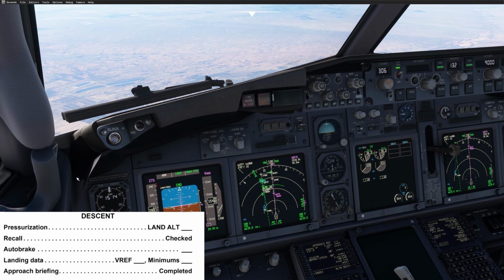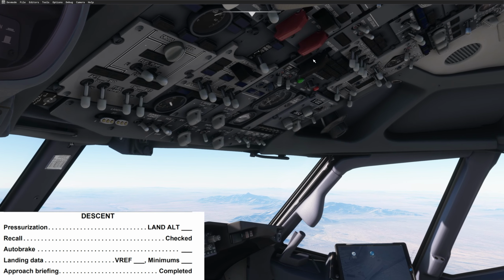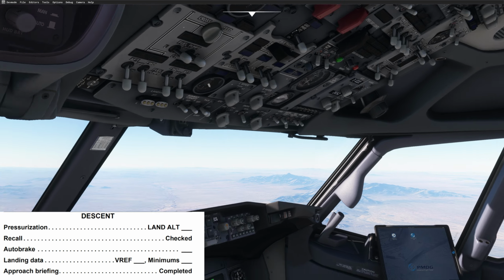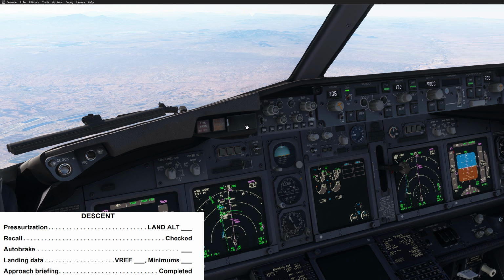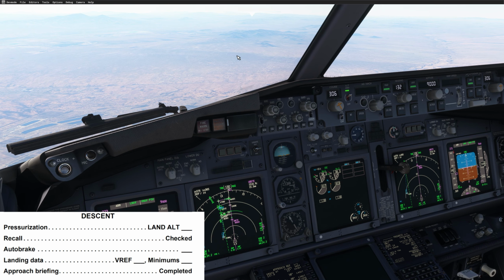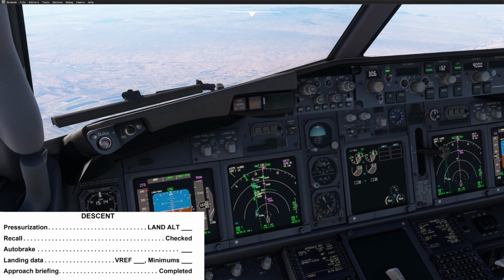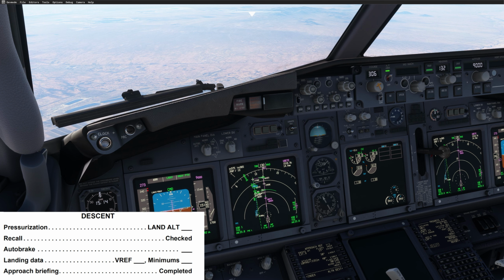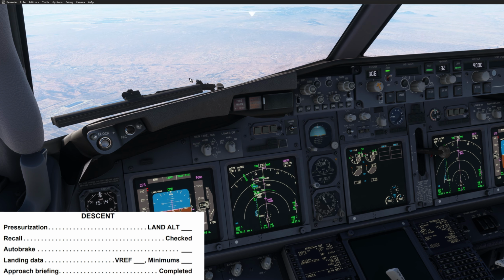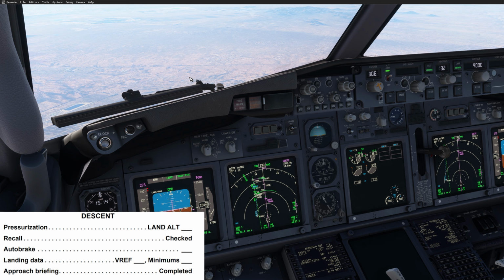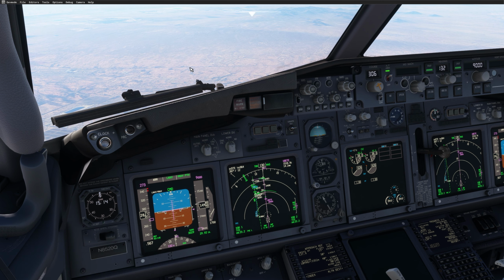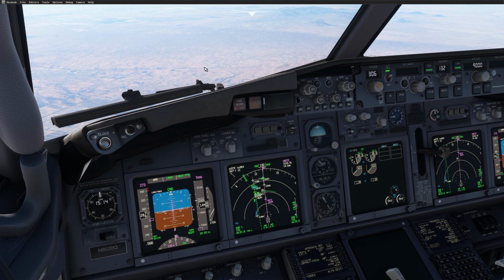Descent checklist, pressurization, landing altitude is set, recall. Checked, auto brake, 2. Landing data, VREF flaps 30 is 145 and the minimum is 3029, set. Approach briefing, completed. Descent checklist completed. Approach checklist, altimeter, we did already, approach checklist completed.